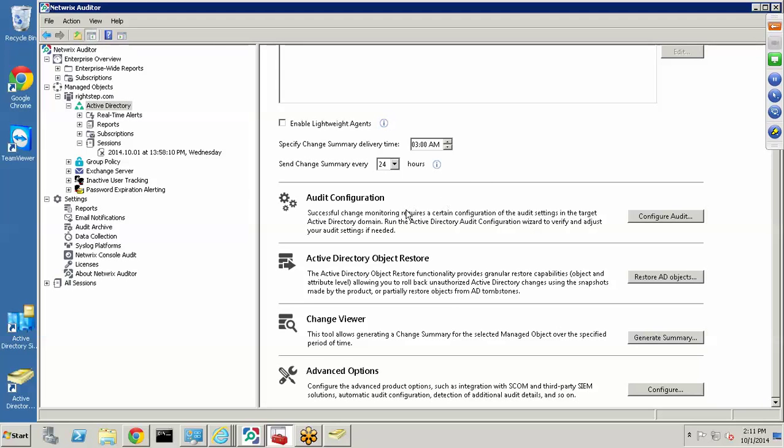Alright, this is how to exclude non-operable domain controllers from monitoring.